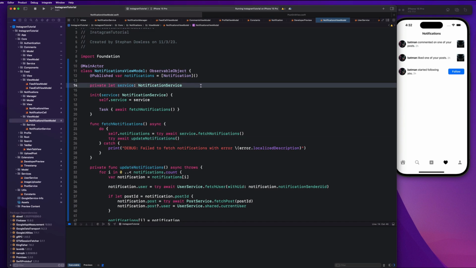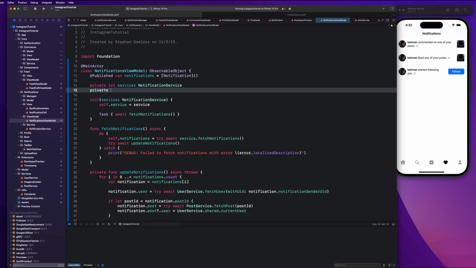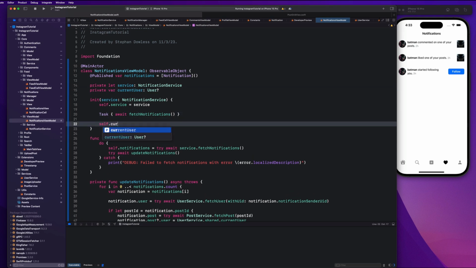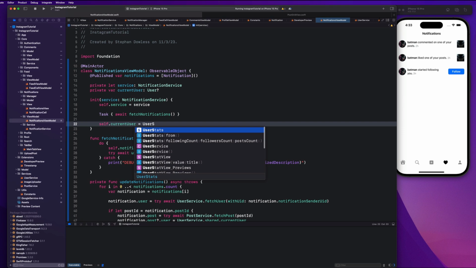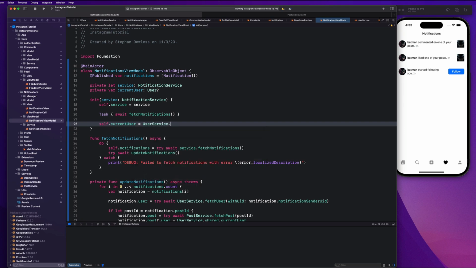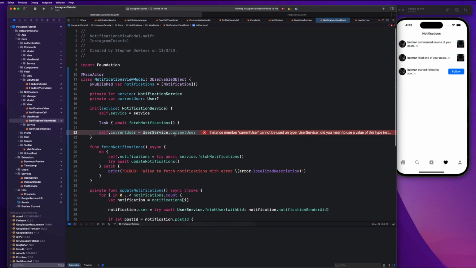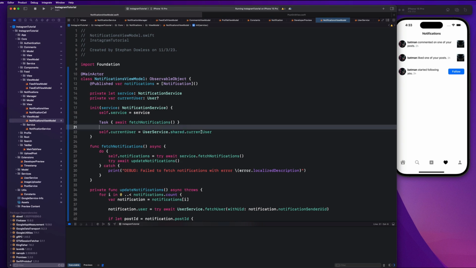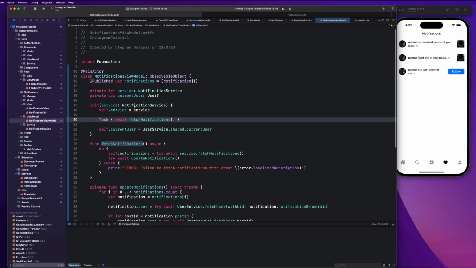So yeah, maybe I can just show you guys how to do that now. I could say private var currentUser, which is a User. And then in my init, I could say self.currentUser equals UserService dot current user or something like that. That should be okay. Oh, I need to say dot shared. But like I said, typically it's not the greatest to use shared instances here, but it's not bad. Apps do it all the time. It might just cause some unforeseen or unexpected behavior.